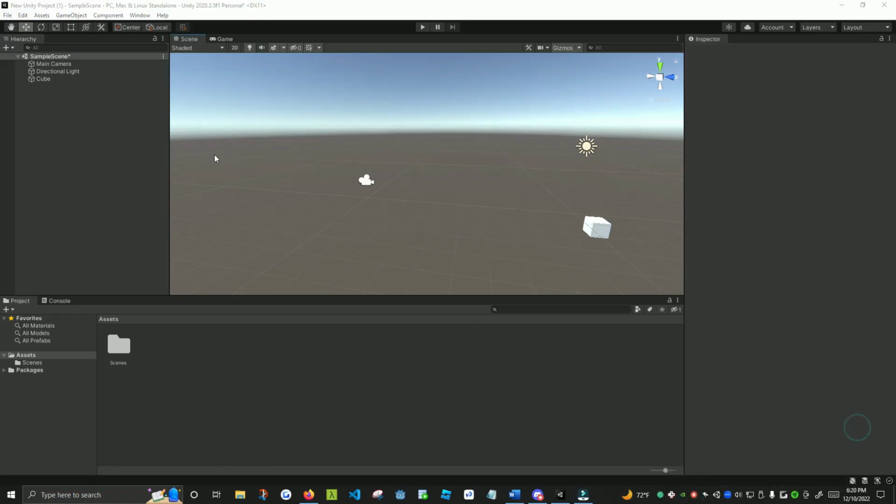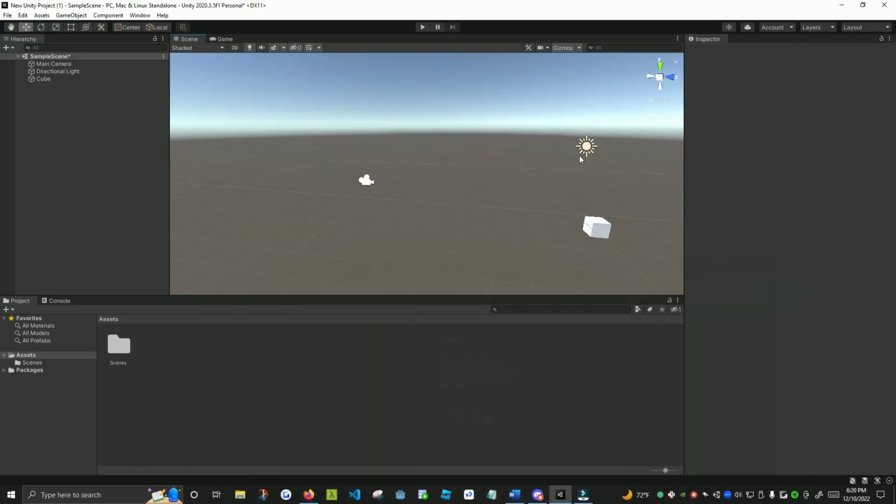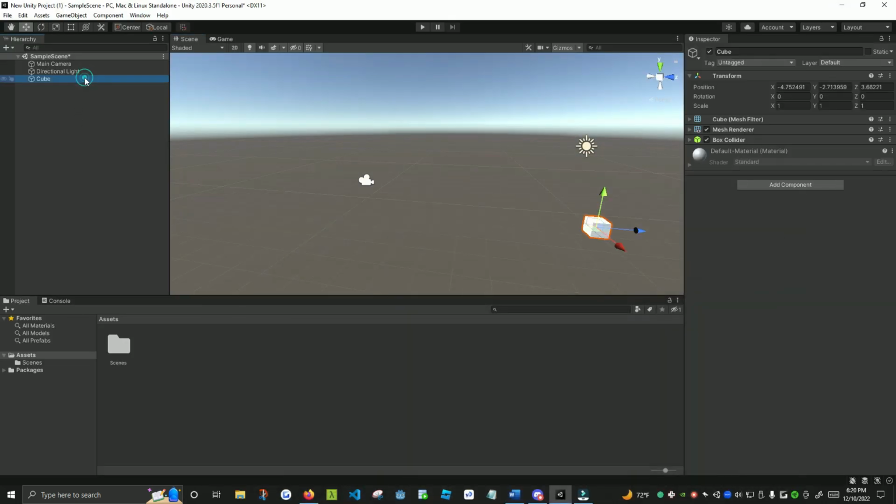Okay. Cool. So now, Unity: a bunch of game objects. Each game object has components. Another thing: in the case that Unity does not have a component that does what you want, you can make your own components, right?